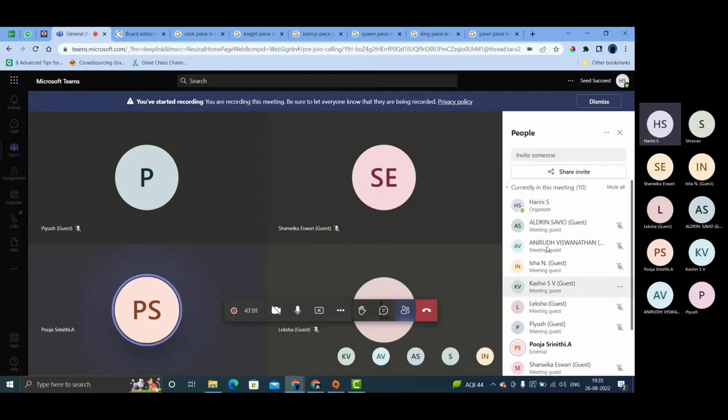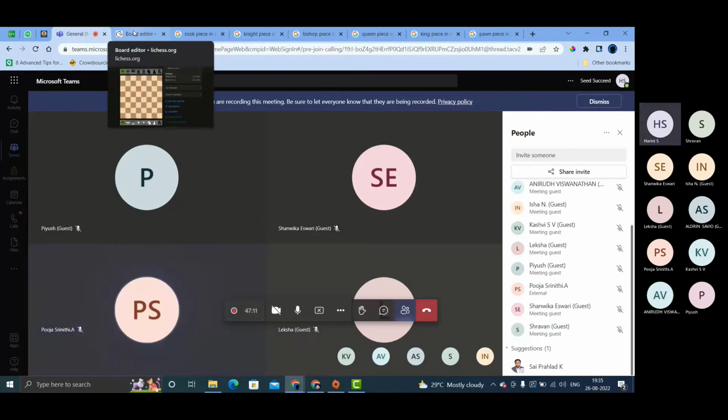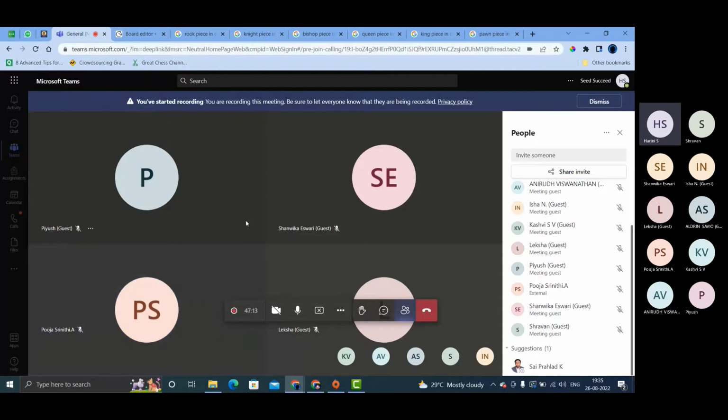I don't know what happened to Sai. Be on mute. I think you have to update Microsoft Teams, or shut down the laptop or computer and then turn it on.